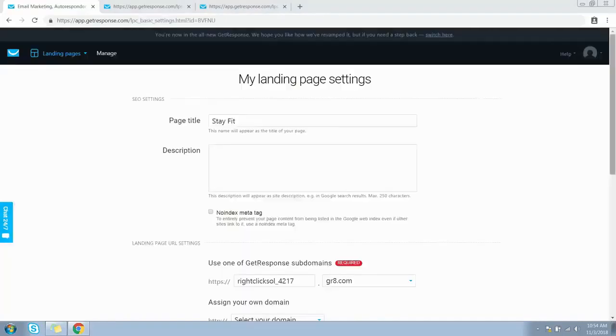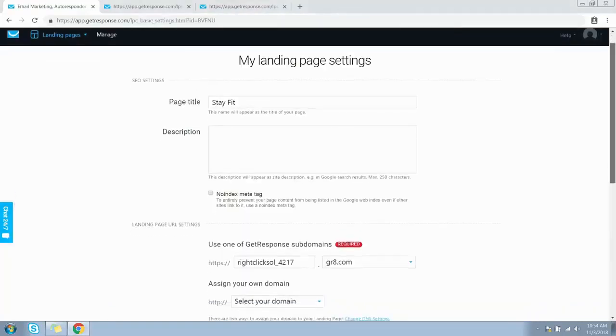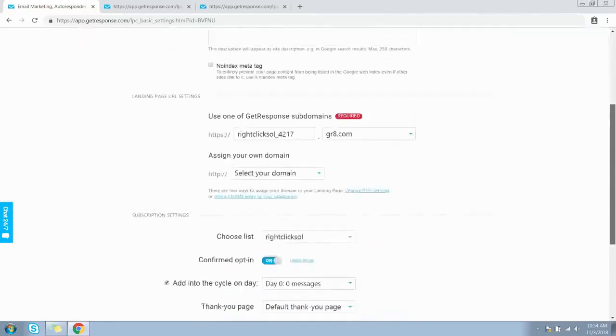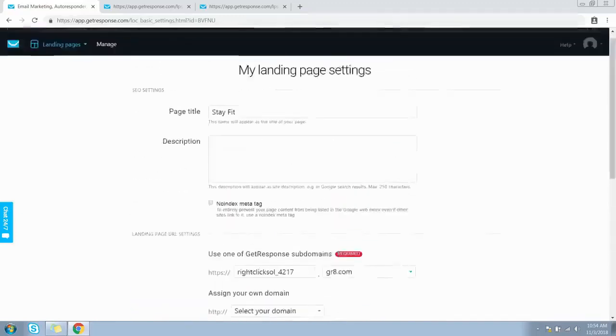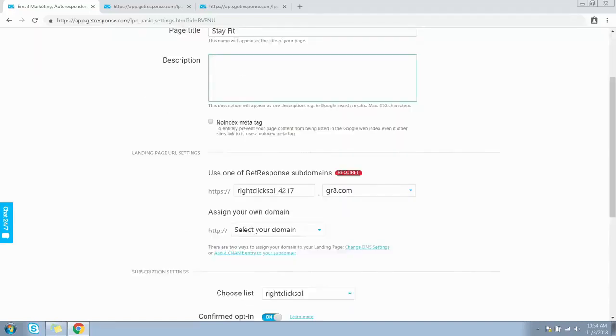So here you need to set up SEO settings, landing page URL settings and subscription settings. In SEO settings, you can edit the page title and add a description. Adding a description helps your page become more visible in Google search results. Or check the box for your page not to be indexed by Google. In landing page URL settings, pick the URL for your landing page.